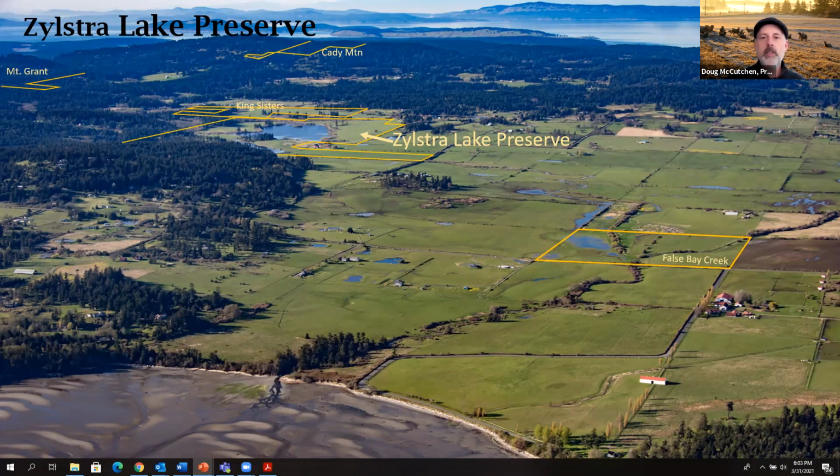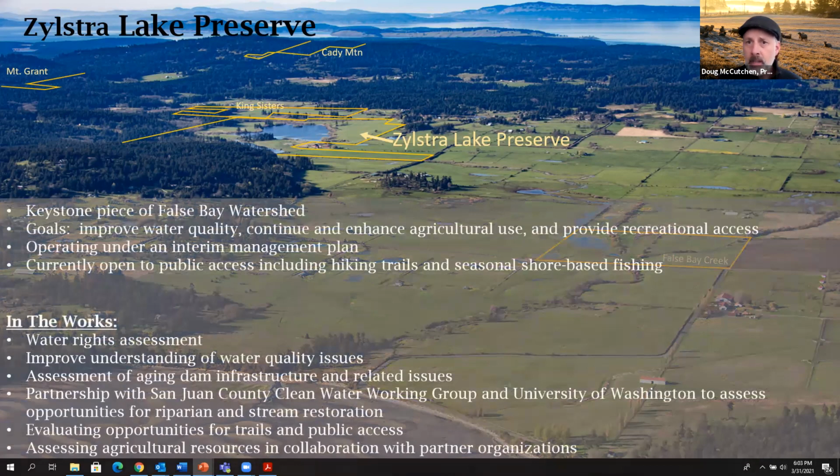This first image shows the Zylstra Lake Preserve in the context of the False Bay watershed. That's False Bay at the very bottom of the image. And I just want to give that as some context to the rest of this. So this is easily the most complicated project that the Land Bank has taken on to date. It really represents a confluence of agricultural, environmental, and recreational values.